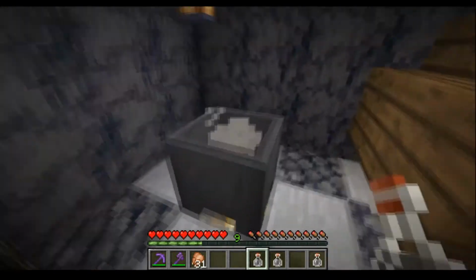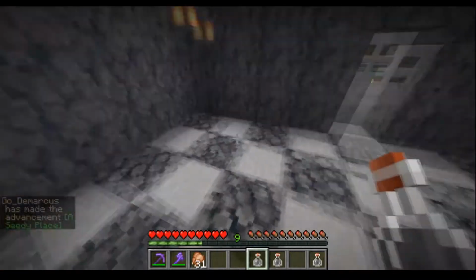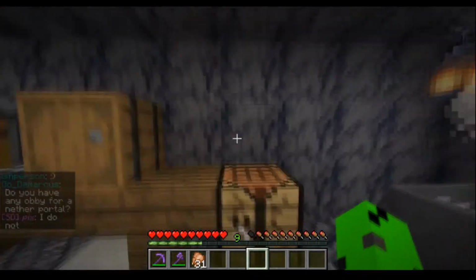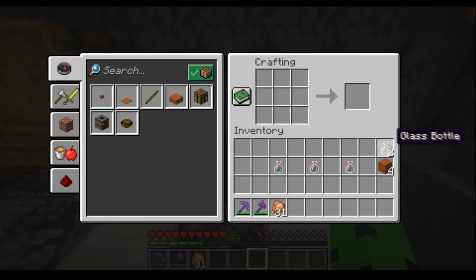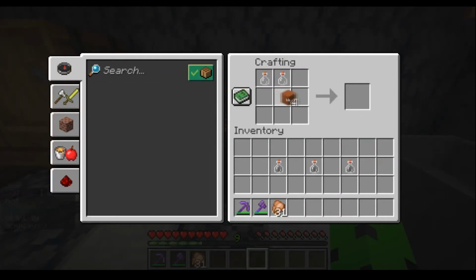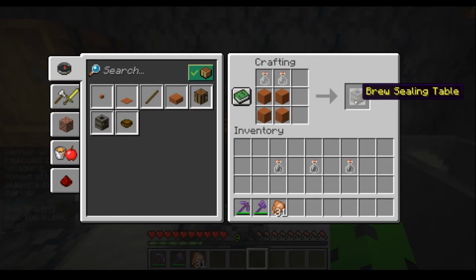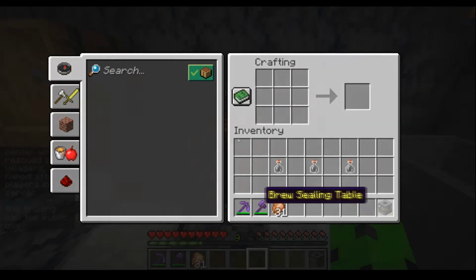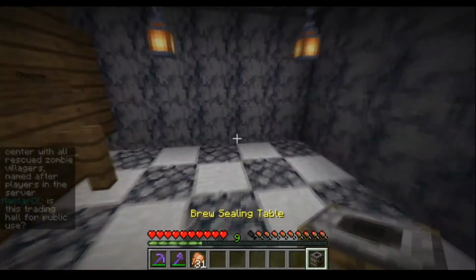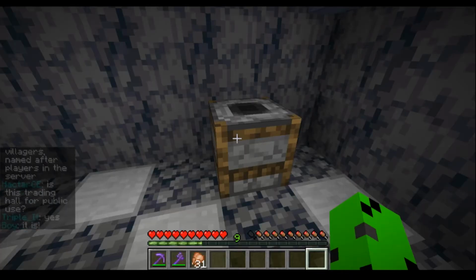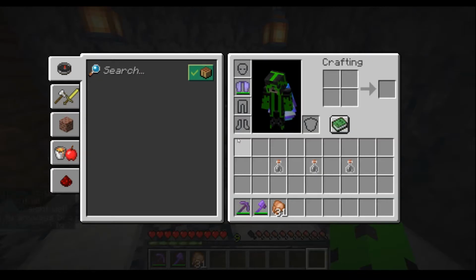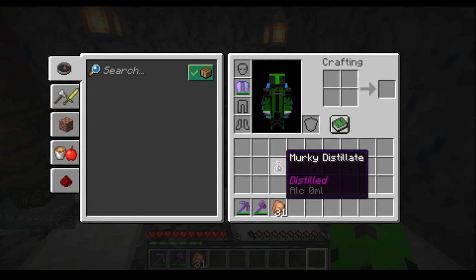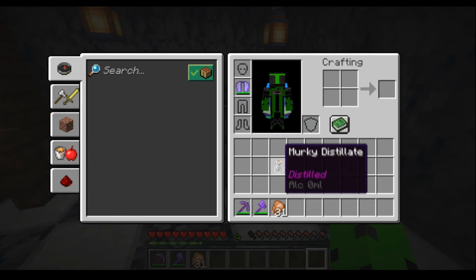Yeah, let me get the next part ready and then we can do that. So the next thing you can make as part of the Brewery plugin is you can take 2 bottles and 4 planks like so, and you can make a brew sealing table, which is something that is different to this plugin. And basically what you can use this for is you can put your brews inside to delete things such as the distilled and the alcohol levels that are on it.